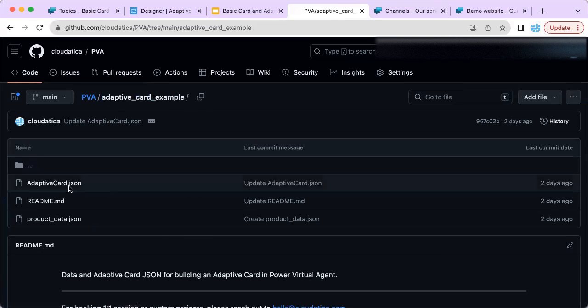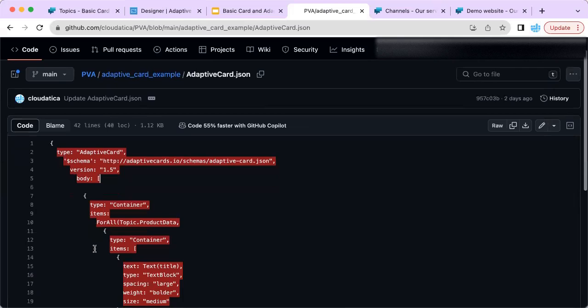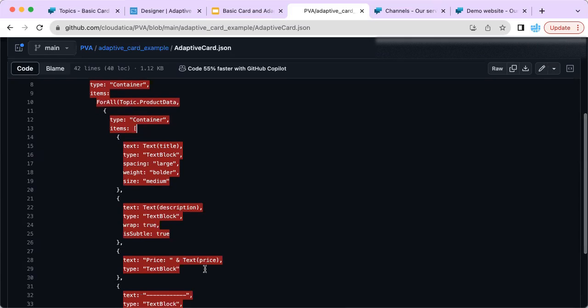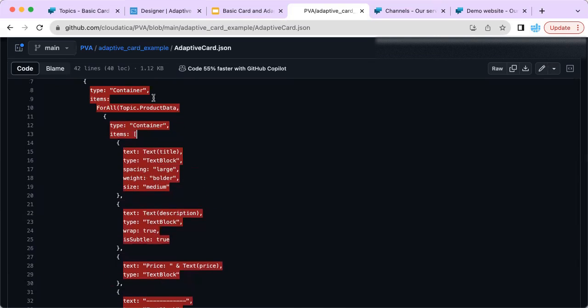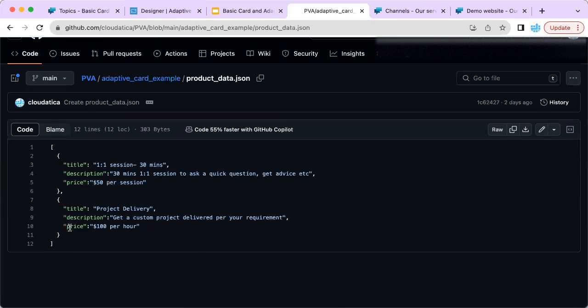In the same GitHub, there's another JSON, which is actually the body that we're going to use. As you can see from the code, it makes use of these items and looks at different elements of that, for example title, description, price, and so on, and then decides how to present it. And as you can see, I'm not repeating anything. We're just making use of the data in this file and putting it there.